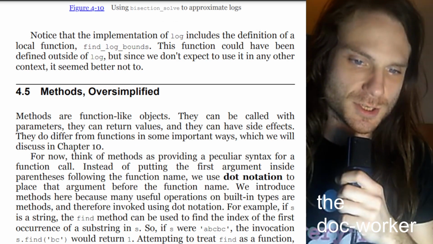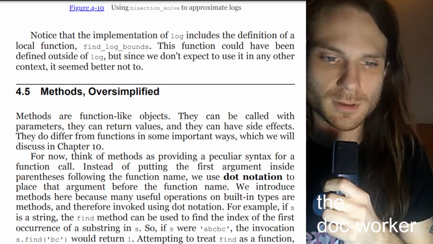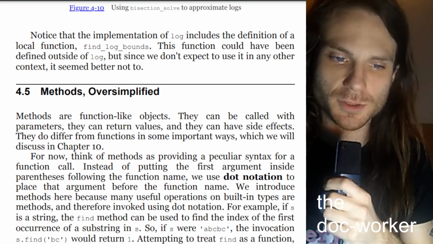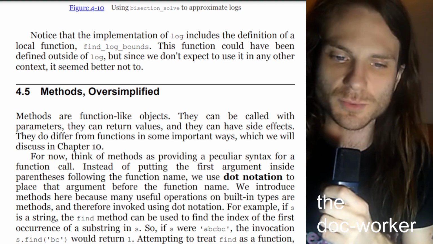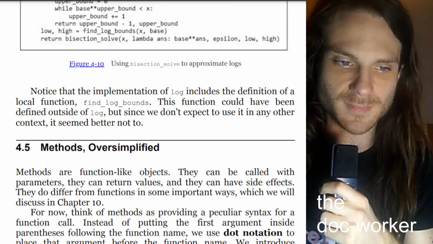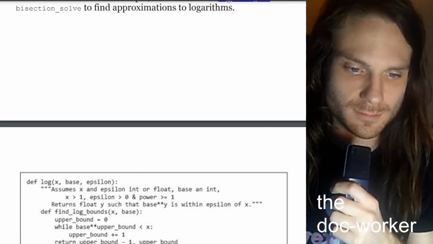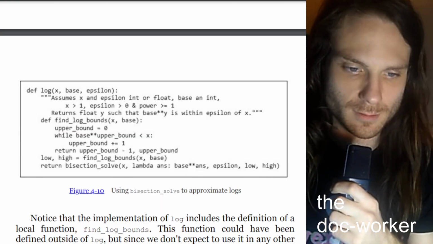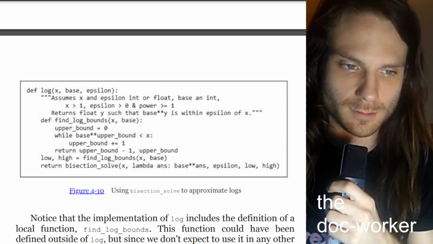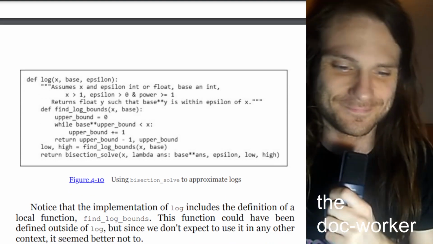Notice that the implementation of log includes the definition of a local function, find_log_bounds. This function could have been defined outside of log, but since we don't expect to use it in any other context, it seemed better not to. I guess let's take a look at this real quick, okay? Good enough.